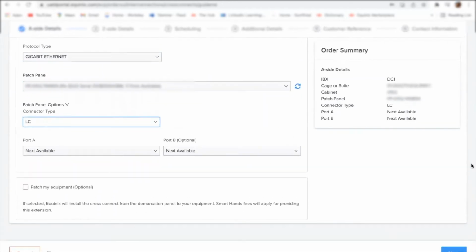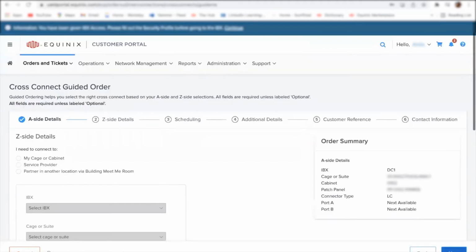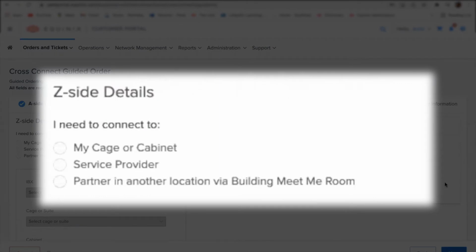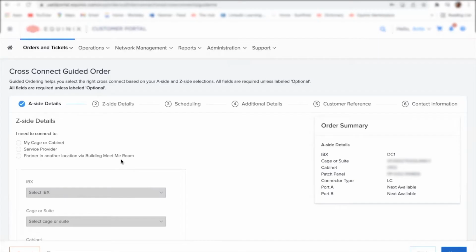You have the option to opt in for Equinix to install the cross-connect from the demarcation panel to your equipment for a fee. Then you will fill out your Z-side details to specify whether you are connecting to your own cager cabinet, a service provider, or a partner in another location via our building meet me rooms.